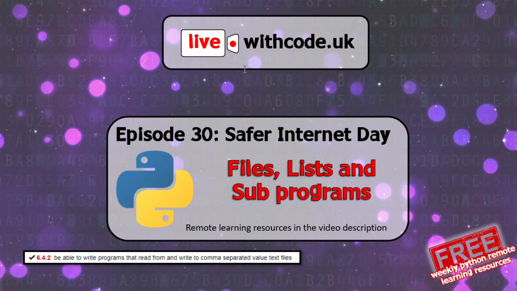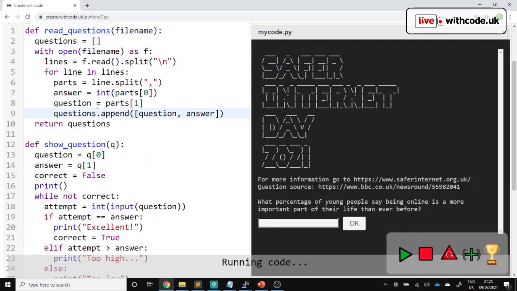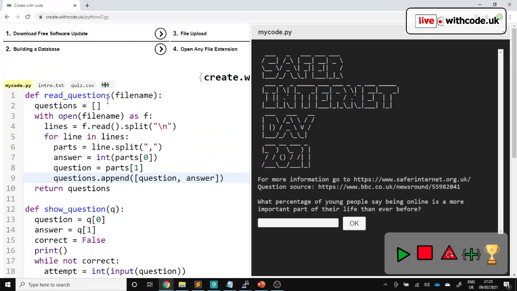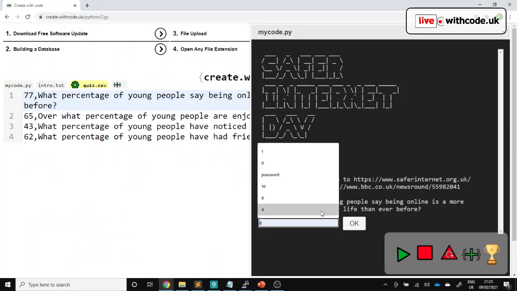This week is Safer Internet Day, and the theme this year is how you can trust what you find on the internet and how you can stay safe online. The theme of this week's program is to make a quiz. It will display some ASCII art as a bit of an introduction. It will read that from a text file, and it will load some quiz questions from a CSV file, and then it will keep asking until you get the right answers.